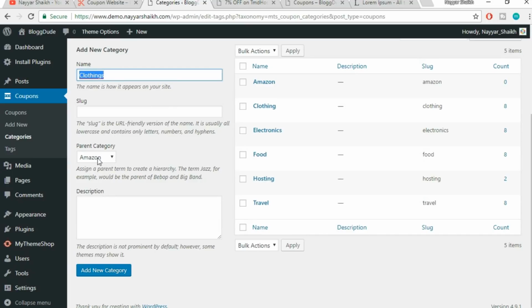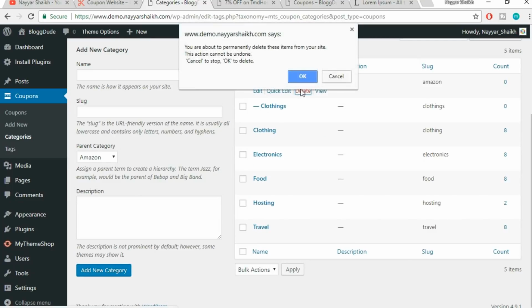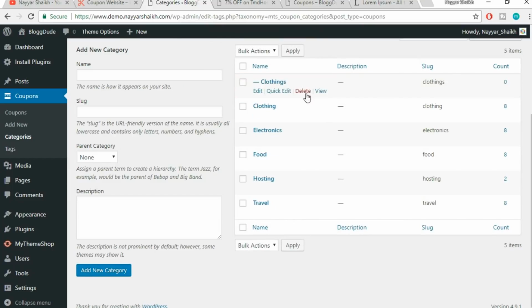So under parent category Amazon, we have clothings, and when you click on add new category, you will see this line before clothing. So this says that this is a child category. So you can also do it this way. Now let me delete this because we don't need these two. I was just showing you how you can do this.